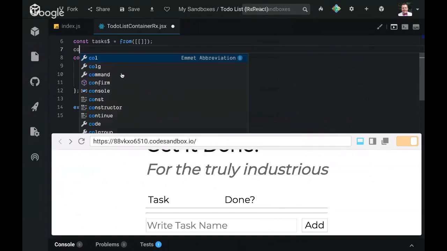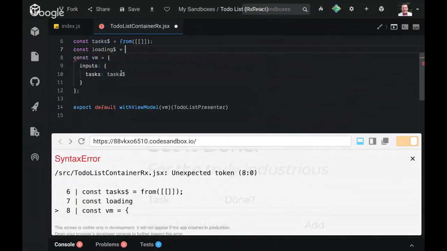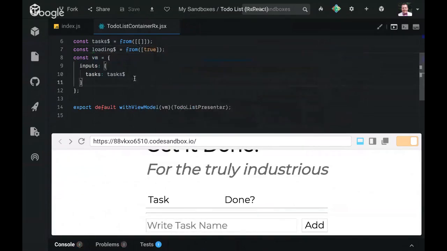I'm going to say const loading equals from true. I'm going to pass that in here.